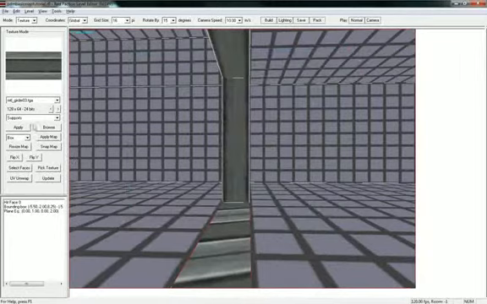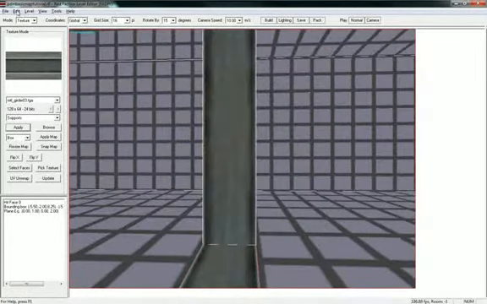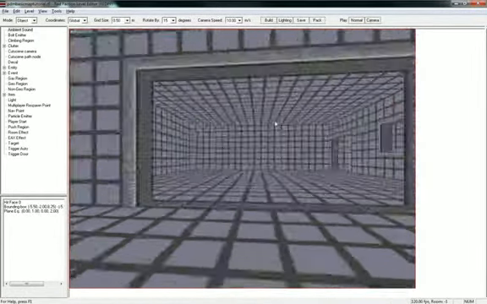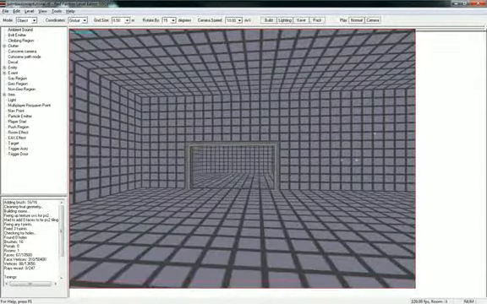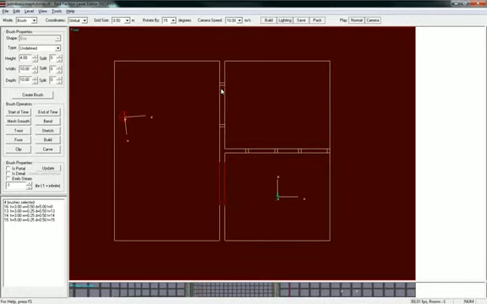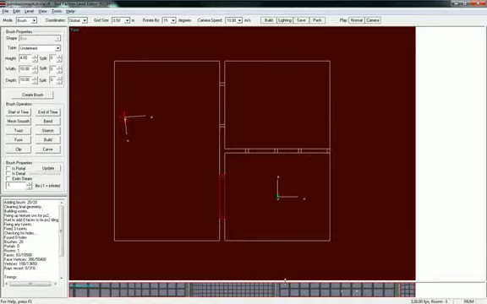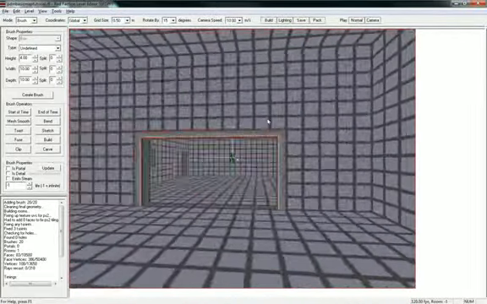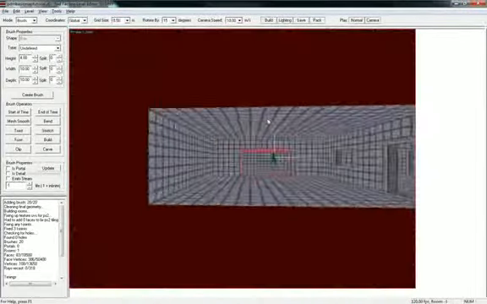6, and that should be aligned appropriately. Yeah, it is. Okay, now here's our door. I am then going to go ahead and copy and paste my door over to the other side. Now we have 2 doors.